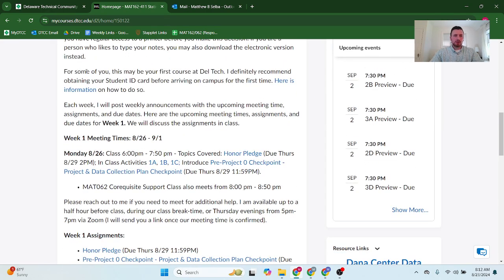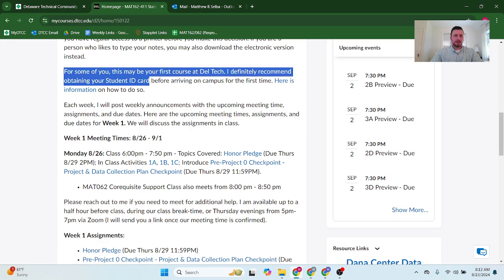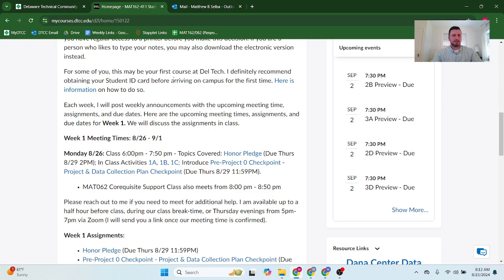Next up, make sure, if you haven't already, to get your student ID card for Deltec. I know for a lot of students in this course, this tends to be one of their first math classes. Make sure you get your student ID, and there's some information linked here on how to do so.